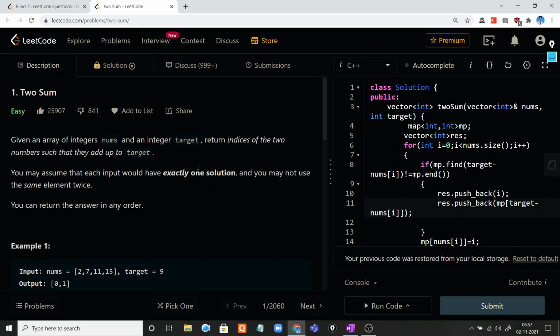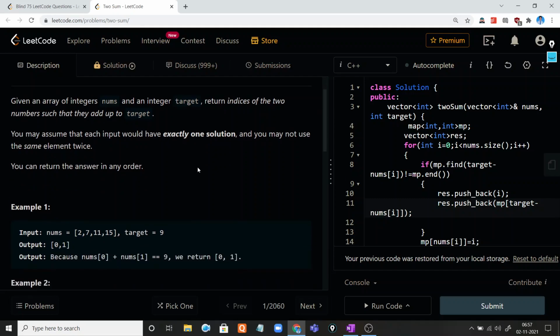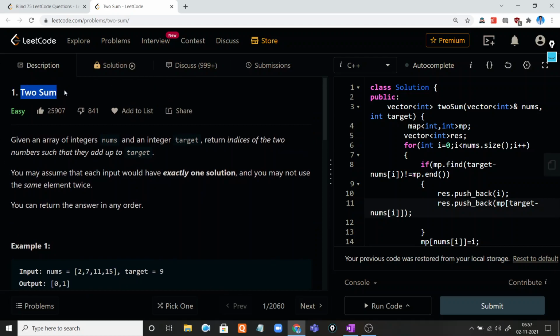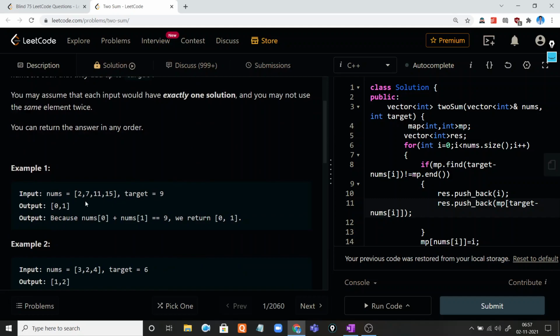During the interview, we have to start from the beginning, like brute force, and reach the optimal time complexity solution. So in this problem, the problem name is Two Sum. Given an array of integers nums and an integer target. We have been given a nums array, and also a target. We have to find the pair in which the sum of two elements is equal to 9.